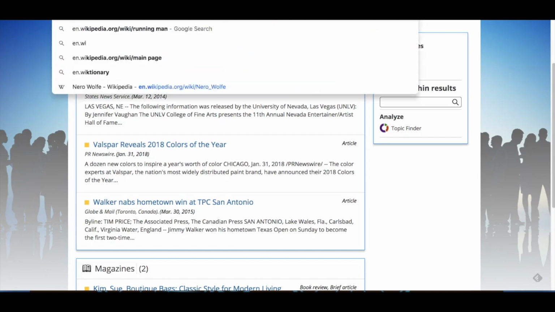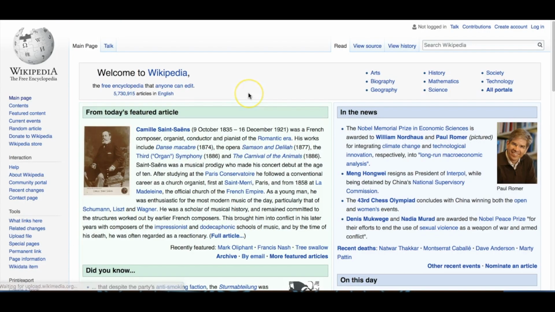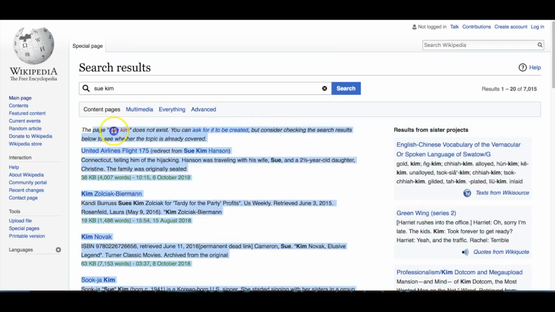Your second option is Wikipedia. Wikipedia is really great because it's outsiders typically doing articles, and they're using other sources. So they'll cite those sources as well. But again, you have to have a level of notability to get an article made about you. So when we search Sue Kim here, we're told the page does not exist. We can ask for it to be created, or we can see if something else is here that might be right. So both Biography and Context and Wikipedia require a level of notability that not all of our professors have.